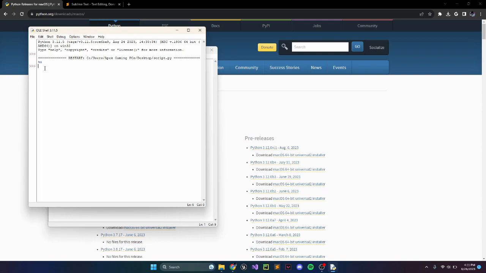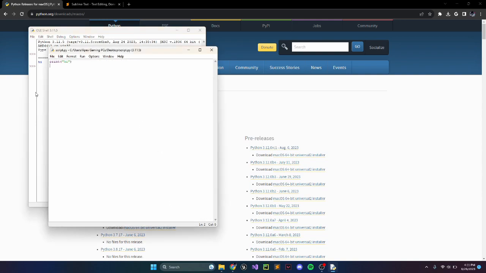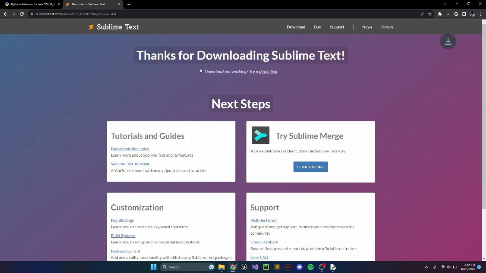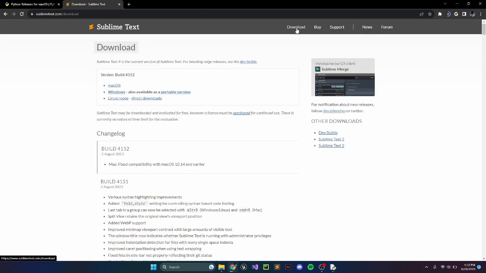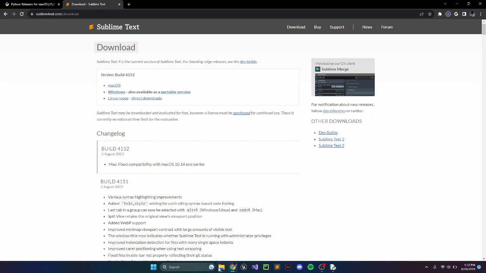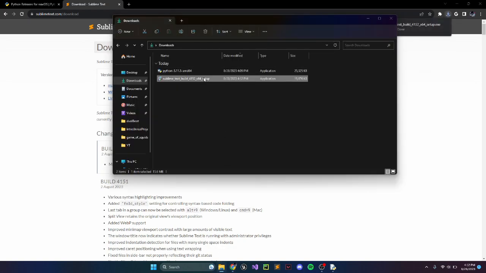So next, you could always work in this IDLE, but I don't really like its look. So I have something a bit better that I like, and it's called Sublime Text. So here you just hit download for Windows, and it downloads something for you here. And also, if you're on Mac, you could just go down here and then click on Mac OS or Linux repos. And now that the download is complete, we just have to go over to here and double click on this.